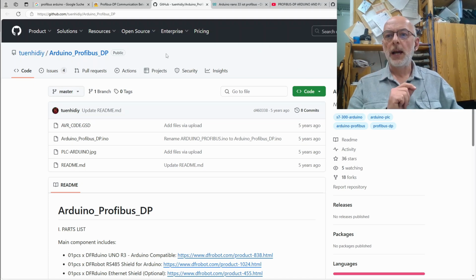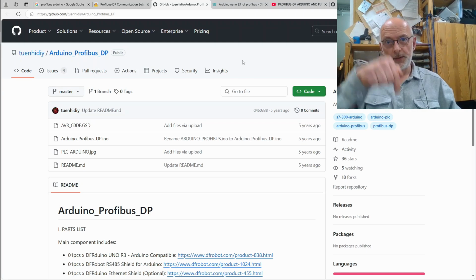The only thing I could find here on Github was the Arduino Profibus DP. But curb your expectations. That's not a full Profibus DP library. That's a one-trick pony, just sending out a command to some Profibus device and getting feedback. And that's it. But anyway, if you want to have a go at it, link in the description.